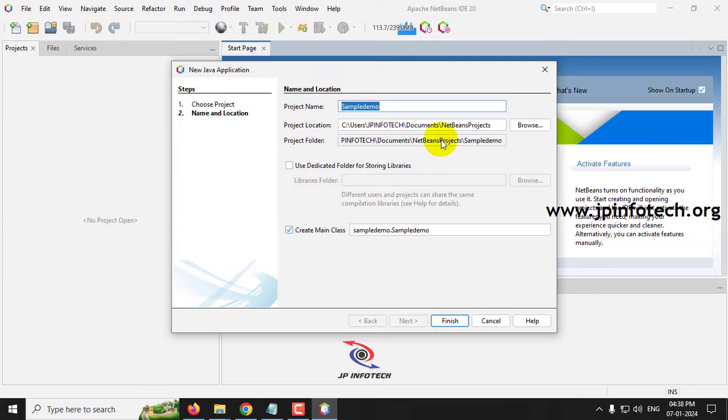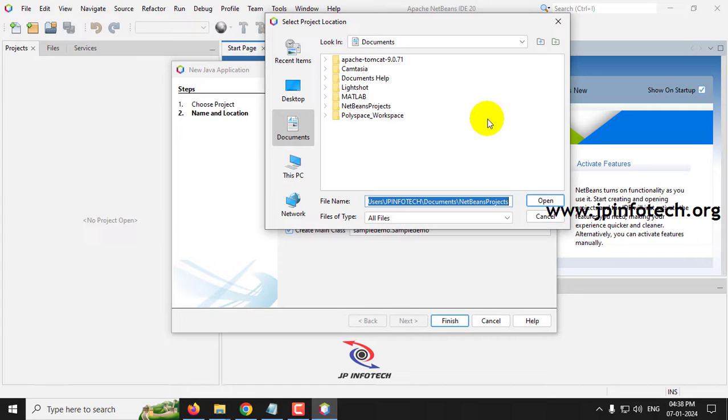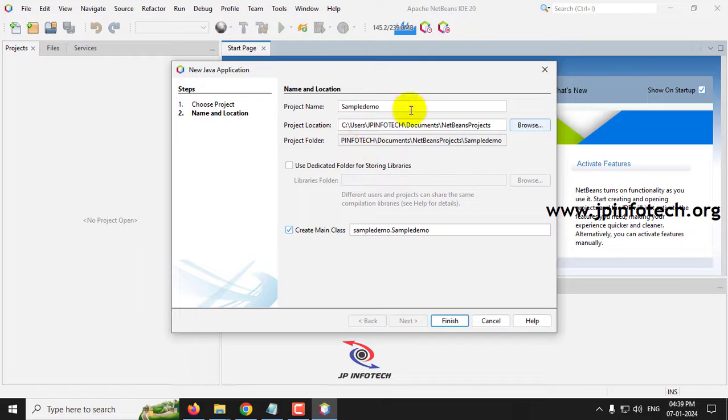In case you want to change the location, you can just browse it and select the location where you need to save the code. But I'm not going to change anything. It is fine with this location for me, so I'll leave all the things as default and then click this finish button.